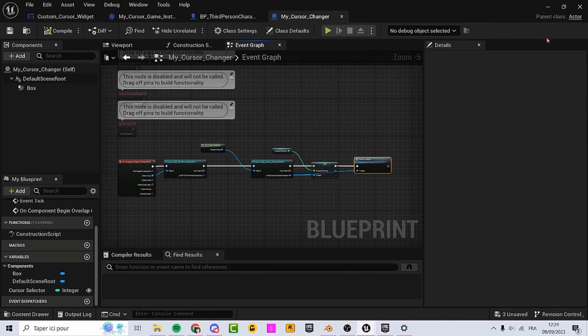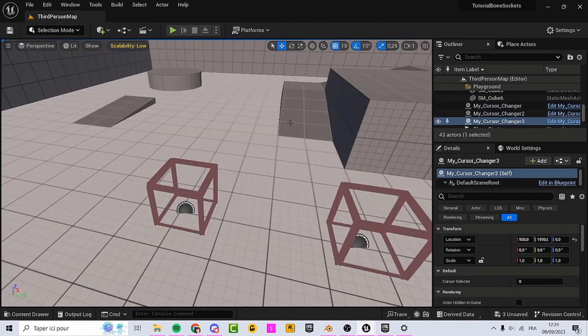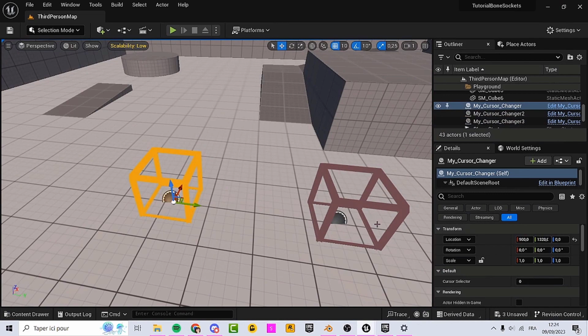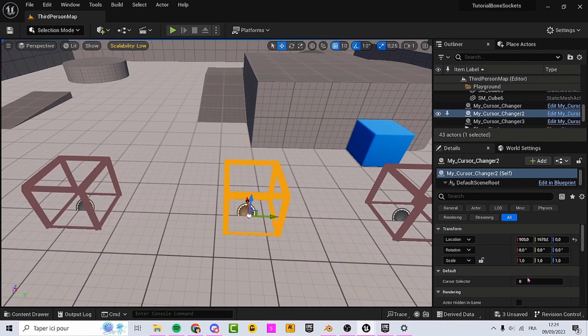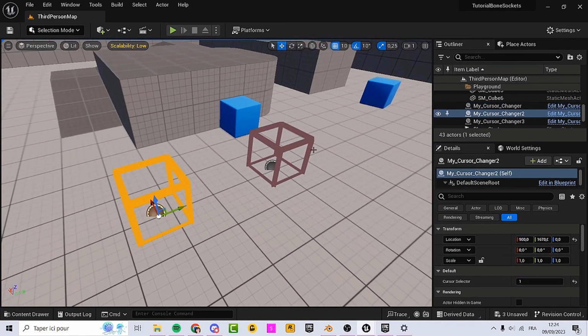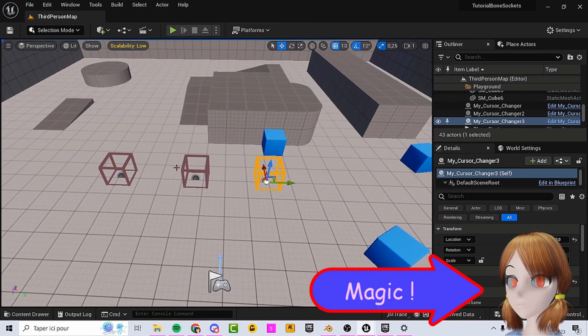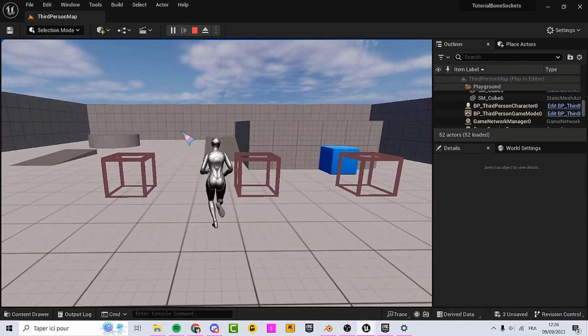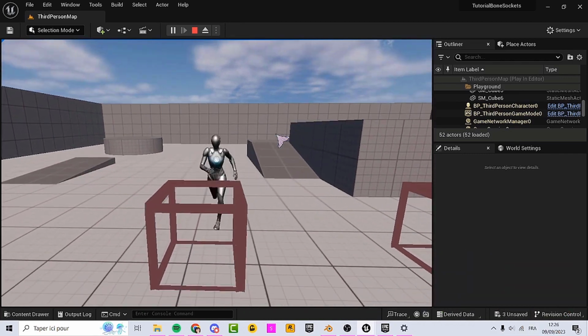Make sure you compile, place your cursor changer in the world, and now you can see the value cursor selector can be edited. So for the first one, I'm going to set it to 0. The second one, it will be 1. And the third one, it will be 2. So now, when I enter the trigger on the left, it will select the first cursor, the second cursor, and the third cursor. Now if we play, you can see it's working. Our cursor is changing at runtime.